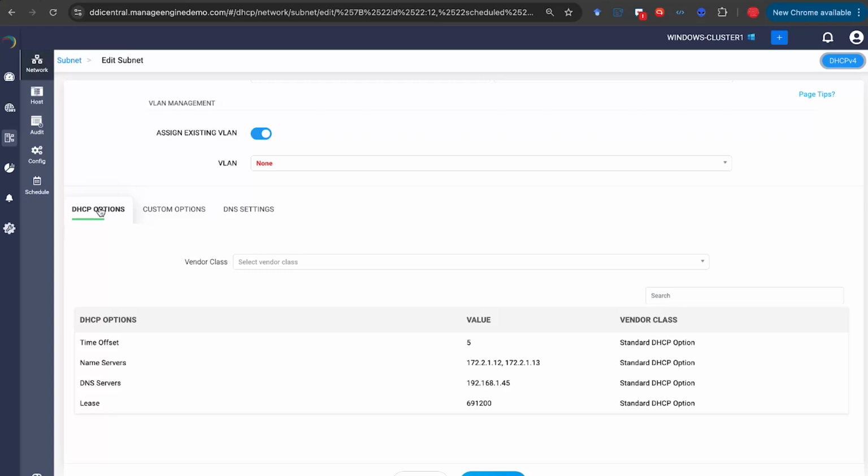And you can assign specific DHCP options. DHCP options and custom options are specific properties that are communicated, so these are the values that are communicated between the DHCP server and the DHCP client. You can specify the properties that you would like to assign for the clients that fall under this particular subnet. So whenever a client is provisioned an IP address from a certain subnet, these DHCP options will be provisioned to those clients as well.